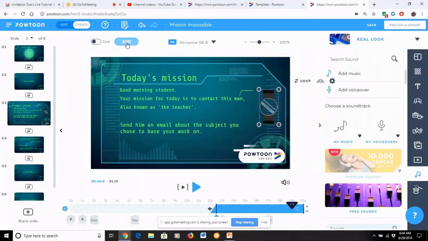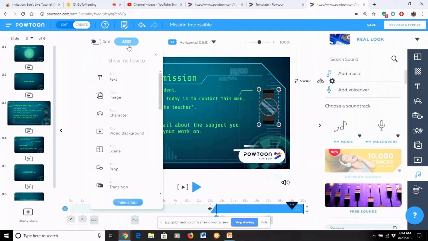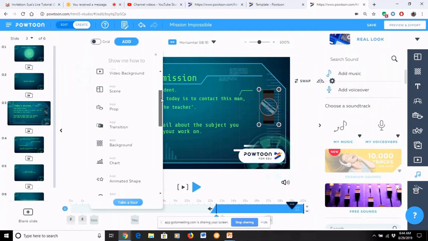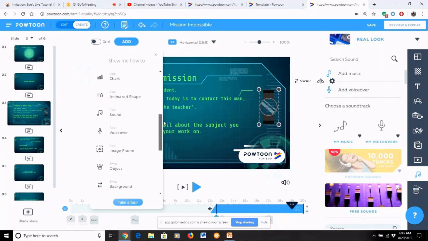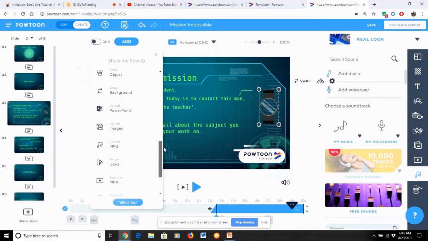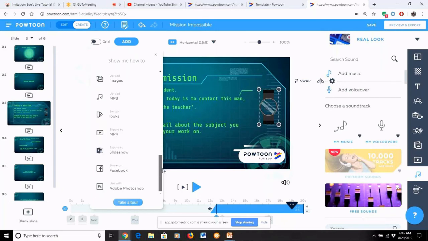Now I can click on Add. And I just want you to look at all the cool things. You don't just substitute text and images. Look at this. Props, transitions, charts, animated shapes, sound, voiceovers. It just goes on and on. PowerPoint, you can insert a PowerPoint, MP3s. There is so much you can do with that special little create button. So I do get carried away. I'm sorry. But I'm just going to do text, and I'm going to just show you what happens.